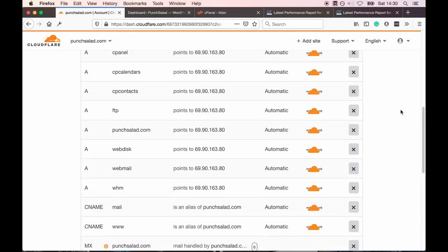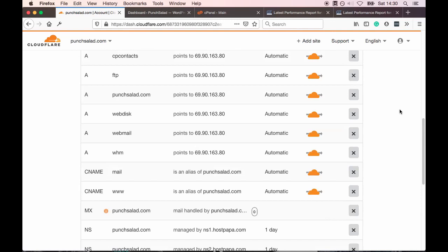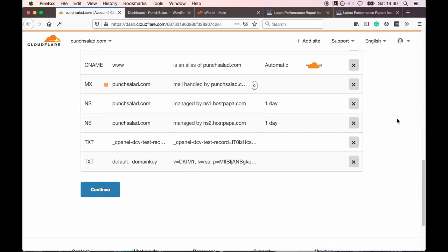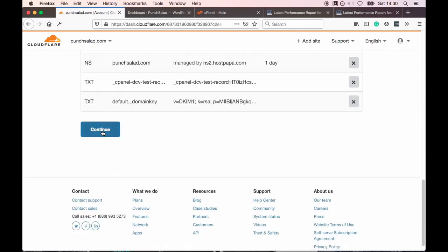But this is, for example, if your email stops working, this is a great place to start debugging it. So you can switch off, for example, the webmail for that. But that's for later. For now, just keep it all enabled. And if you're happy with this, just scroll to the bottom and click on continue.